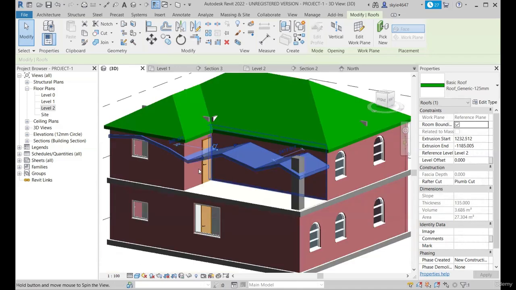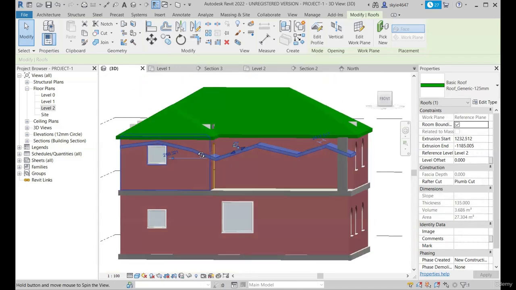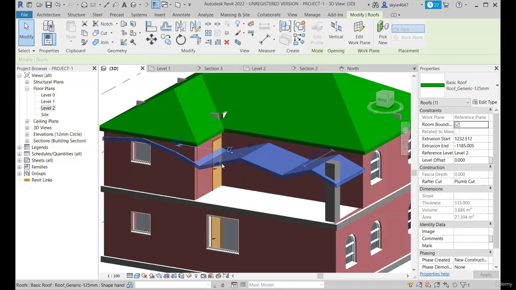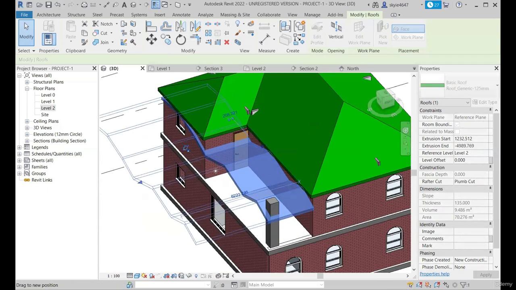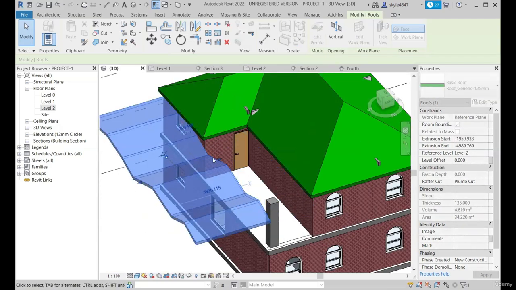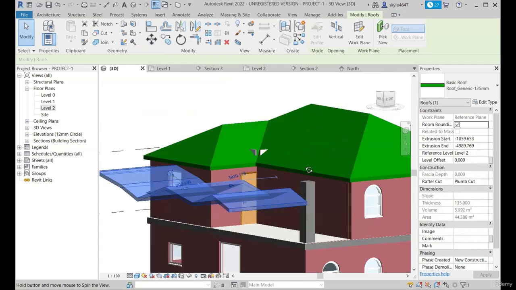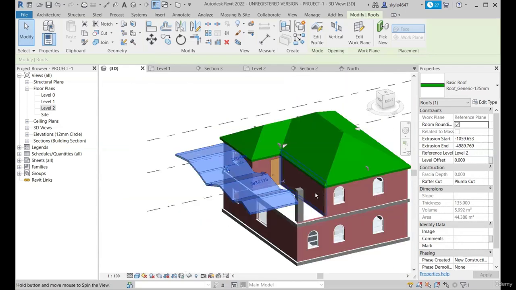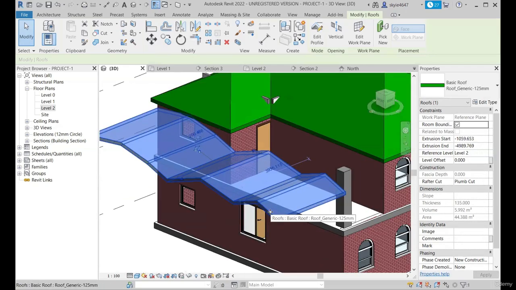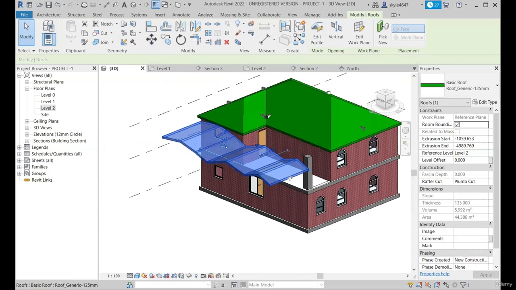By default, we have just made the outline a bit more. You can have it extended here and extended here, and you can have another roof here to cover up. You can do it any way you want, but this is how generally the roof by extrusion is modeled.